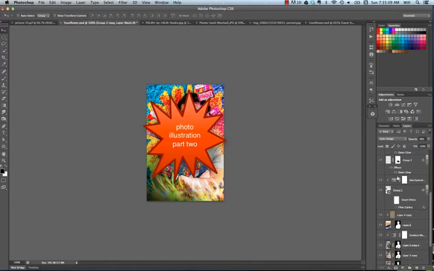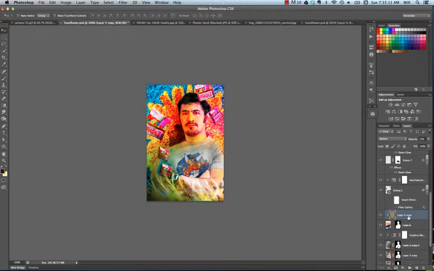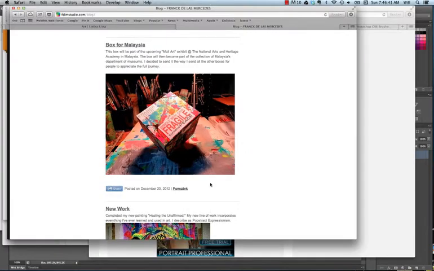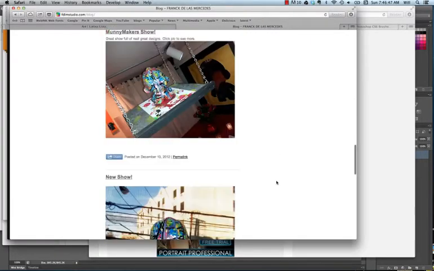For this one, we're actually going to use an object the artist made. He's been very famous for making the boxes of peace. So in this, he paints the box in his signature painting style. So this is what he's been renowned and known for.